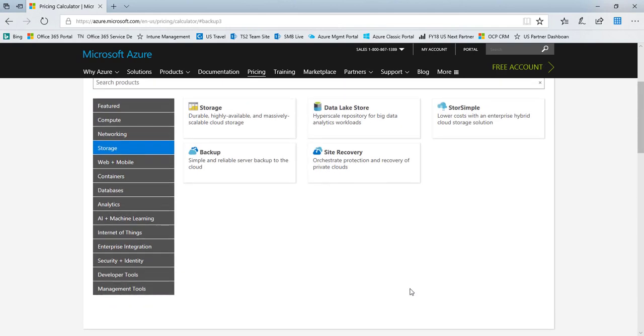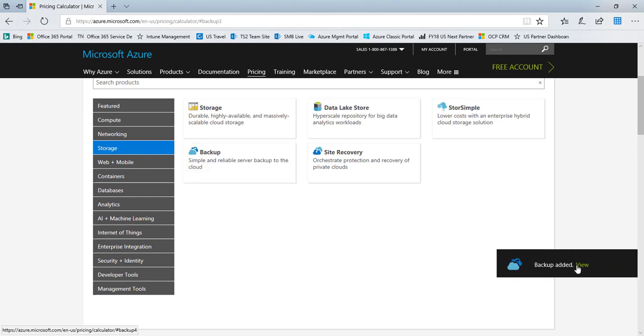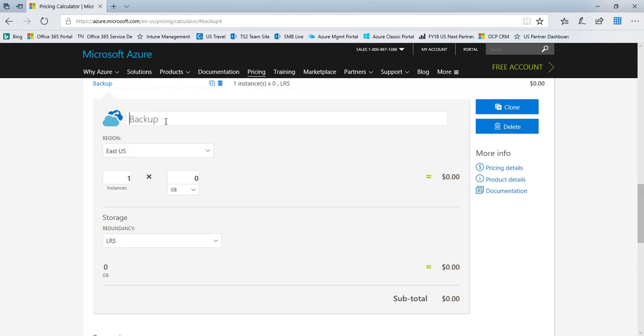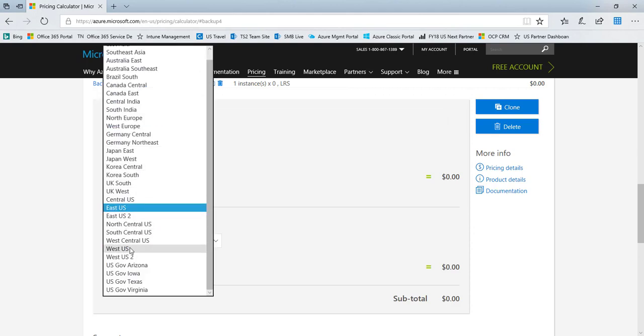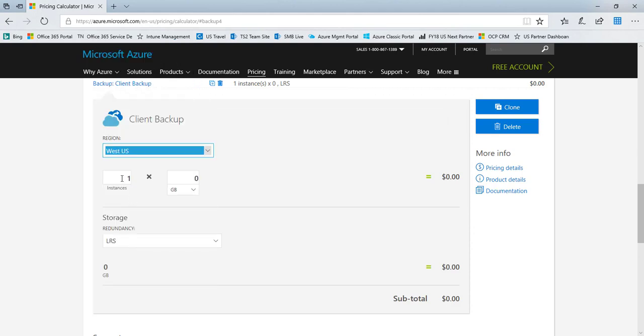So let's go up and add another instance here. Let's say that again under storage, we choose backup, go down and view. Maybe this time we want to do a client backup. So we're going to do a client backup. Let's add that to the estimate here. Again, we'll choose the region. I'll choose West US. In this case, maybe we just have one instance of 40 gigs of data. Again, locally redundant storage, we see $5.96 per month to back up that 40 gigs of data for that client backup.